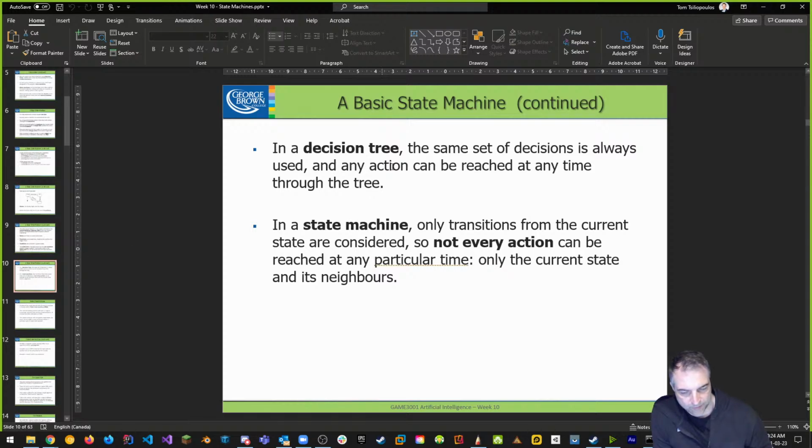So we have the same kind of thing. In a decision tree, the same set of decisions is always used, and any action can be reached at any time through the tree, right? Because you go back to the tree again, and you go back and do it. In a state machine, though, only transitions from the current state are considered, right? So it's almost like a graph. There's no connection, let's say as an example, between one state and another state if there's no transition to that other state, right? So that's one thing to know.